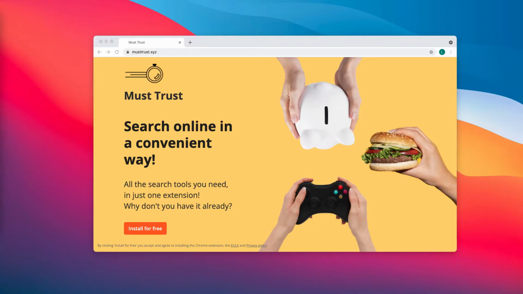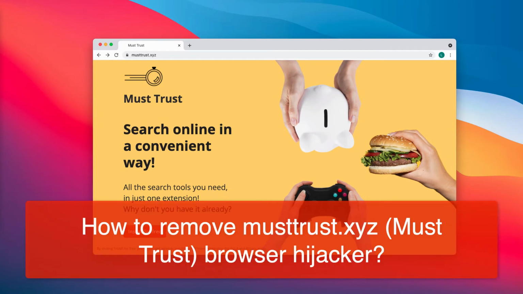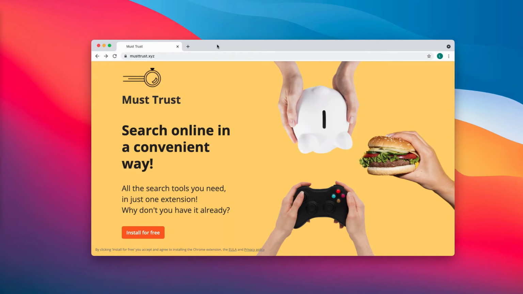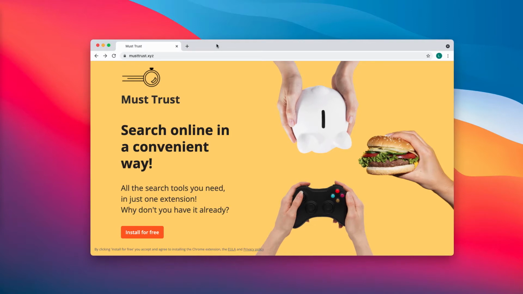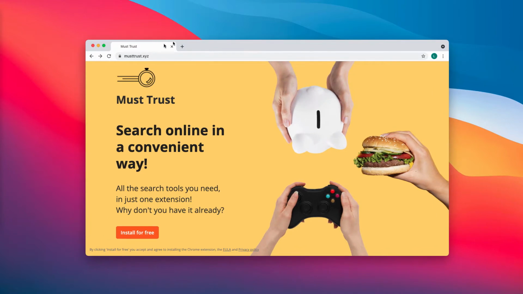My video guide will provide you with instructions to get rid of the new browser hijacker that is called Musttrust. And the website related to this hijacker is Musttrust.xyz. Even though it is called Musttrust, you should not trust it because it operates as a typical hijacker for Google Chrome browser. It changes a lot of crucial browser settings. For instance, the default homepage, default search engine, and even the new tab URL.